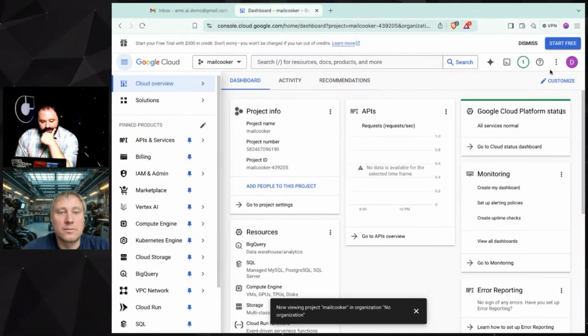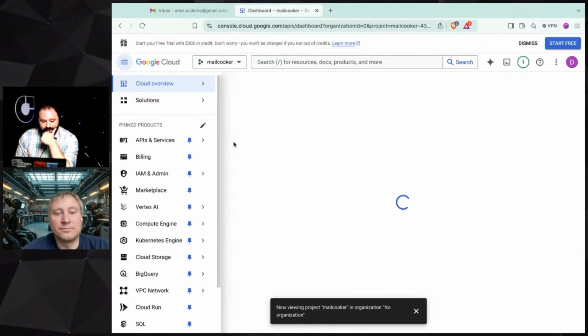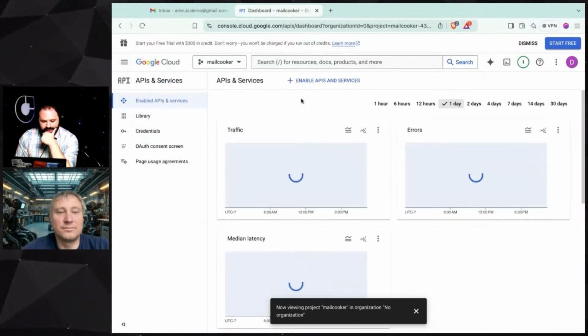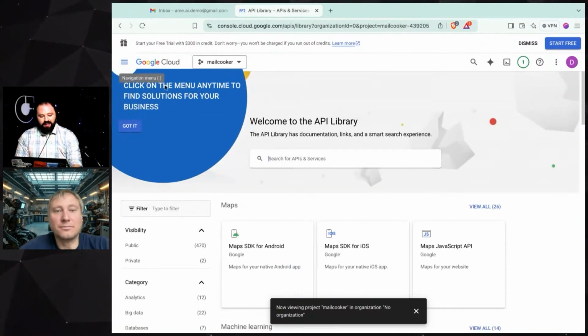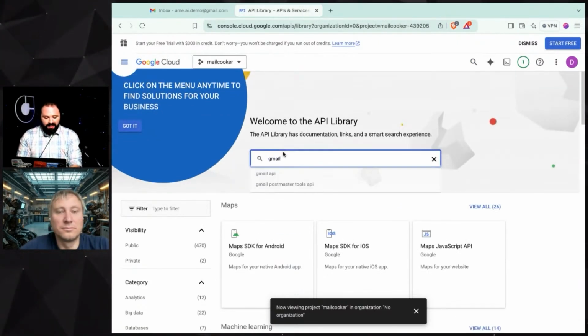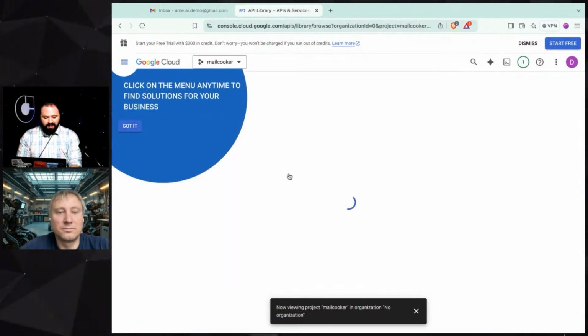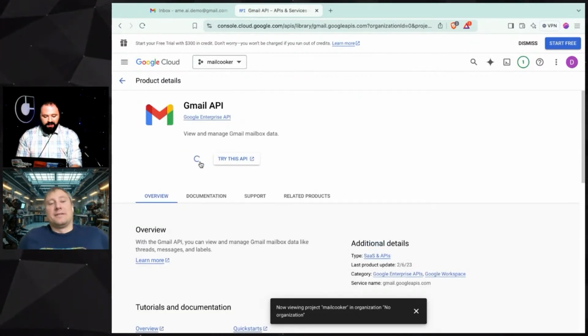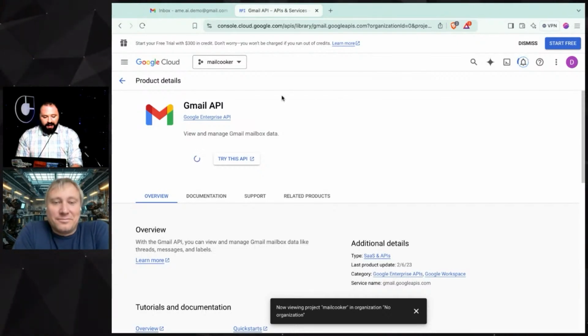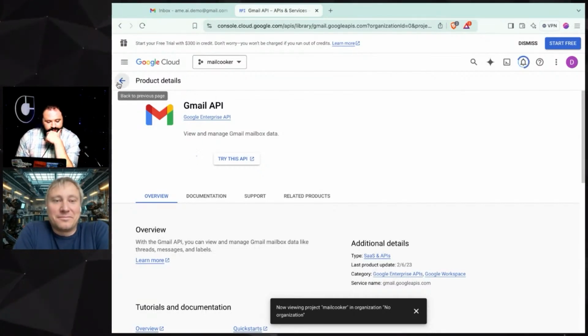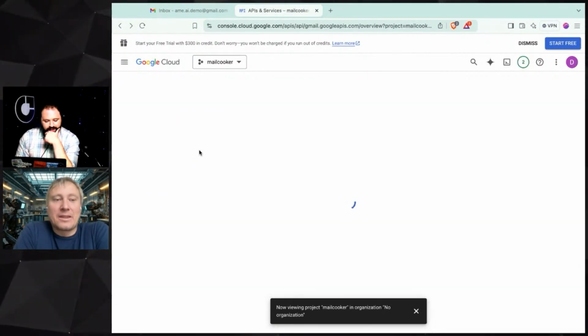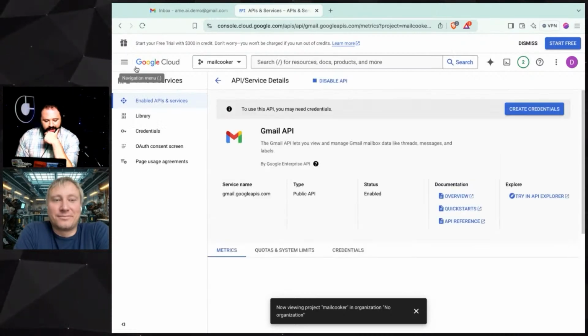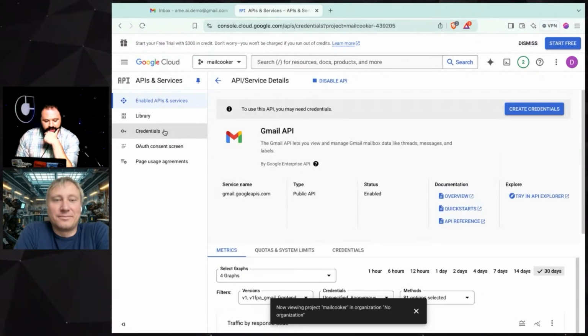All right, now we're going to go to enabled APIs. I think we want to enable the Gmail API. Yep. Enable the Gmail API. And then while that is enabling, let's go over to credentials.